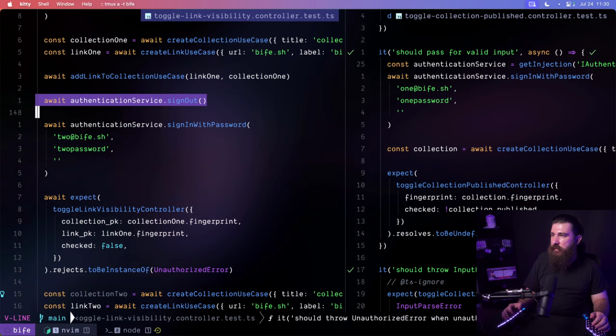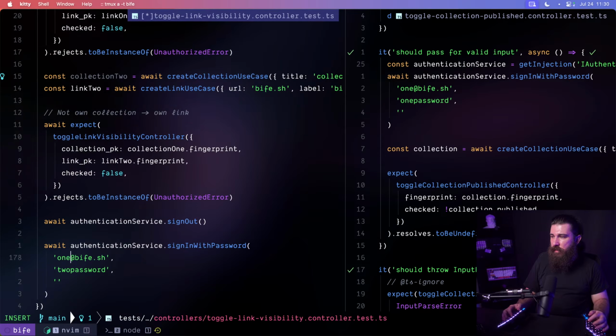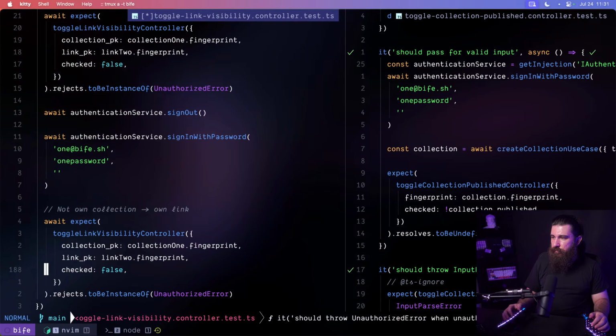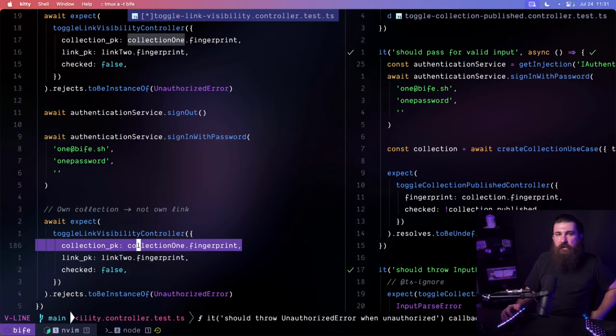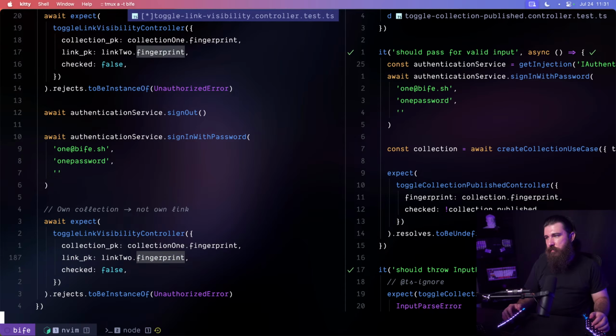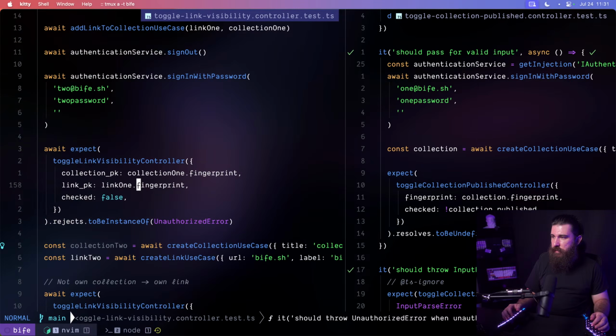Now let's do the other way. I'm actually going to sign out and sign in with user 1, right? And now user 1 is going to try own collection and not own link. So user 1 has collection 1, and now we're gonna do link 2 from user 1. So this should also pass. And it does, because it doesn't actually do anything.